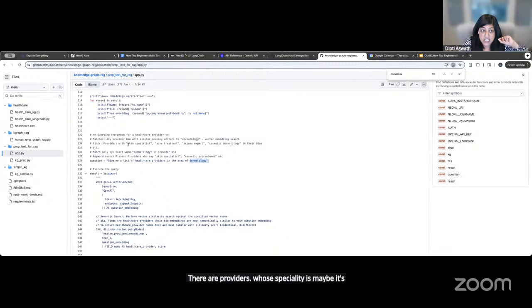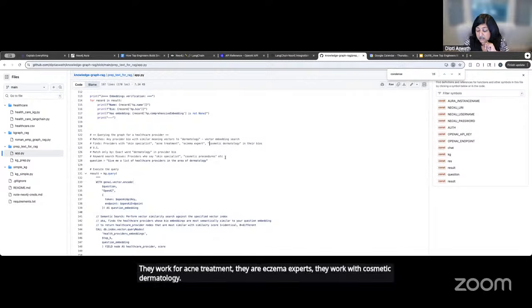they are pediatricians, but they are providers. In their bio, they say they work as skin specialists, they work for acne treatment, they are eczema experts, they work with cosmetic dermatology.